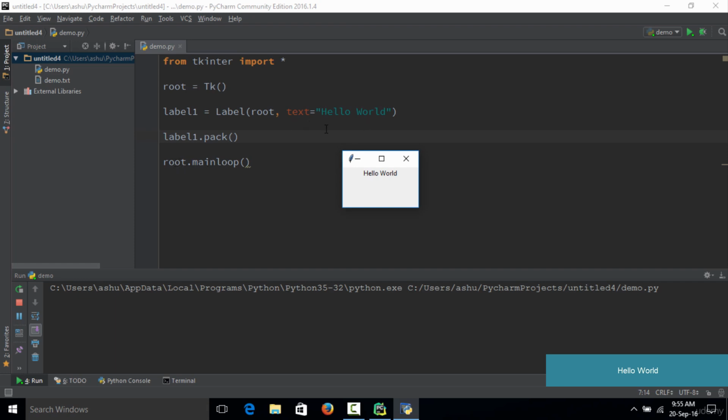So that's it for this lecture, and I hope you guys understood how to create a simple window in Python. In the upcoming lectures, we are going to learn how to create some more complex widgets and how to add them up over here.